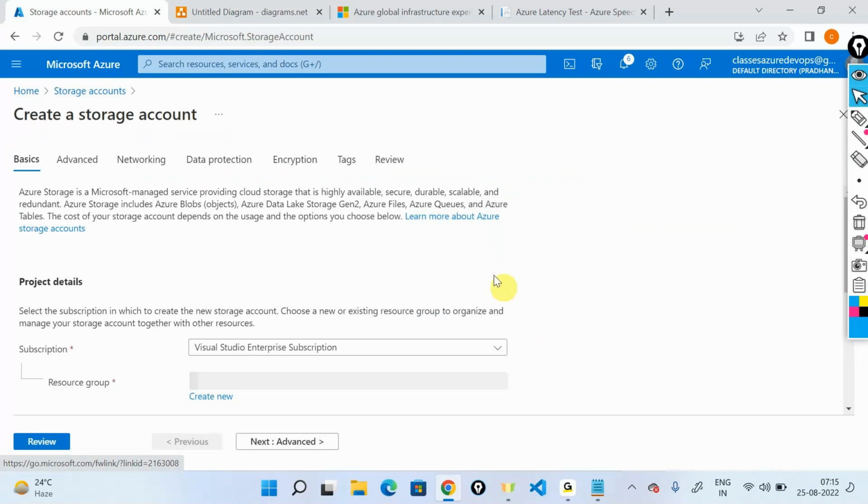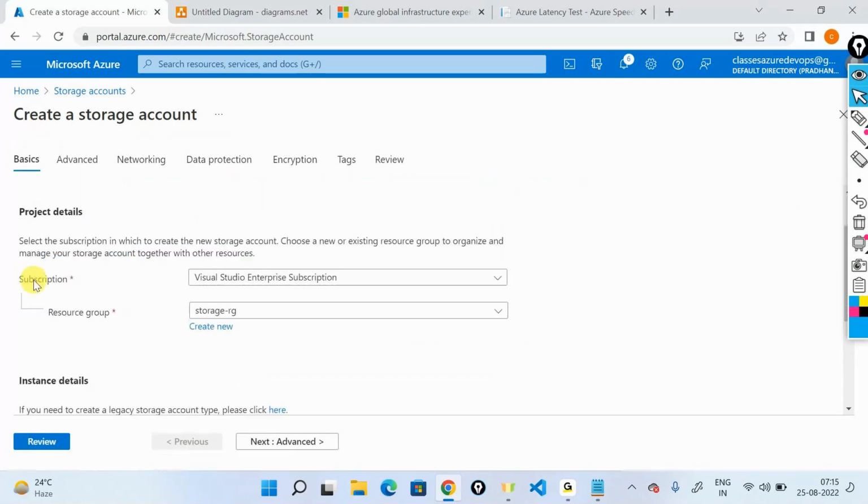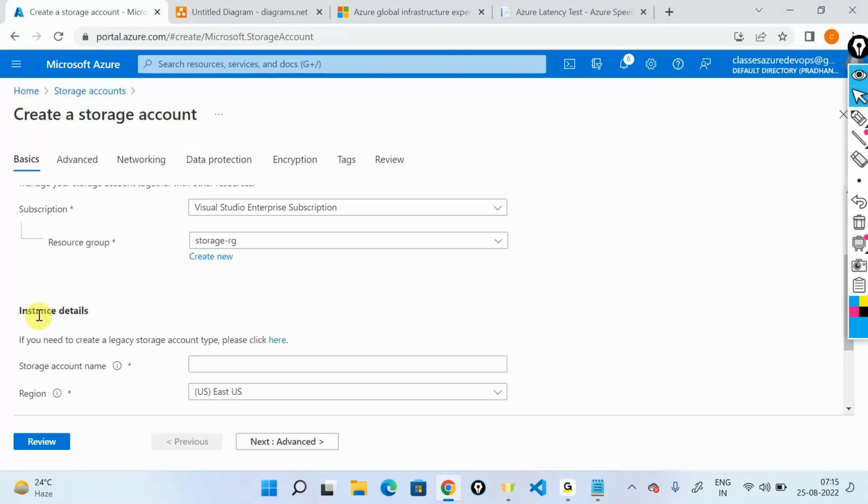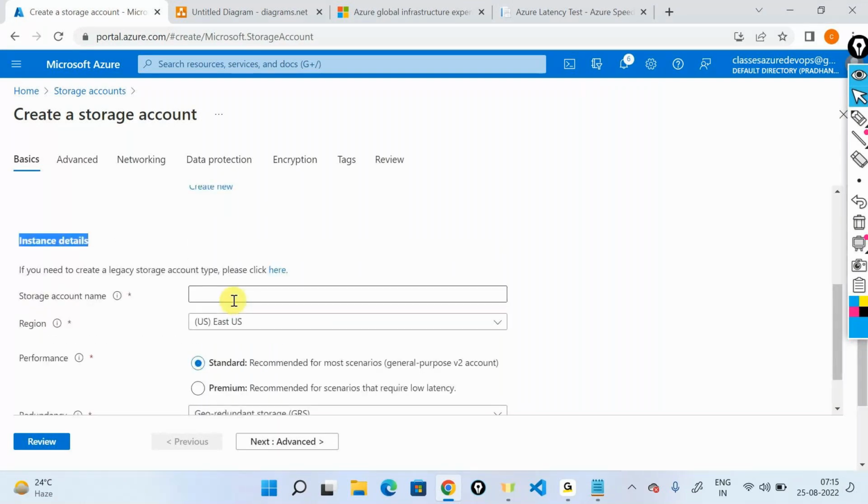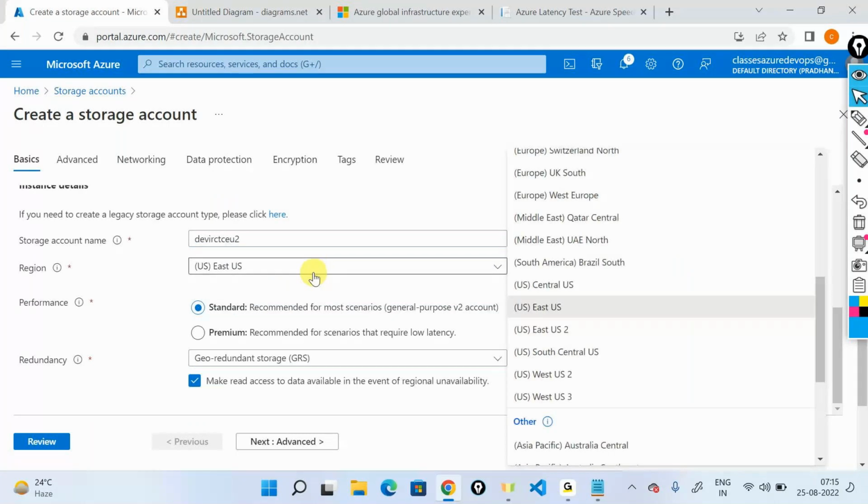And subscription, again, it's asking for the subscription. Also, it's asking what is your resource group. I'll say, okay, fine, this is my resource group. Under the instance details, it's asking what is the name of the storage account. Again, I'll just give something like dev-irctc-ecus2, something like this. I am adding the name of the team, the name of the project, and also the location in which I want to create this. And then I'll say that this is in a location called ECUS2.